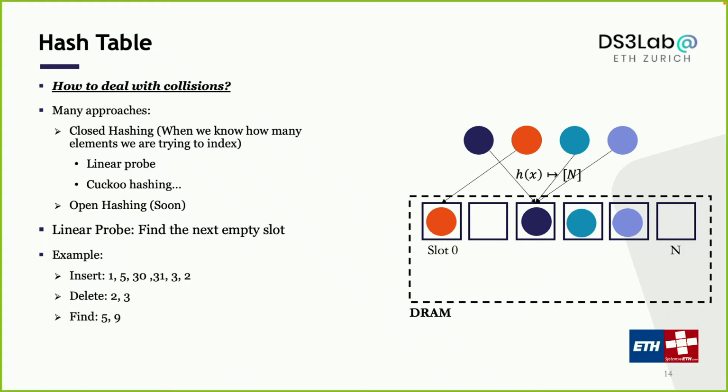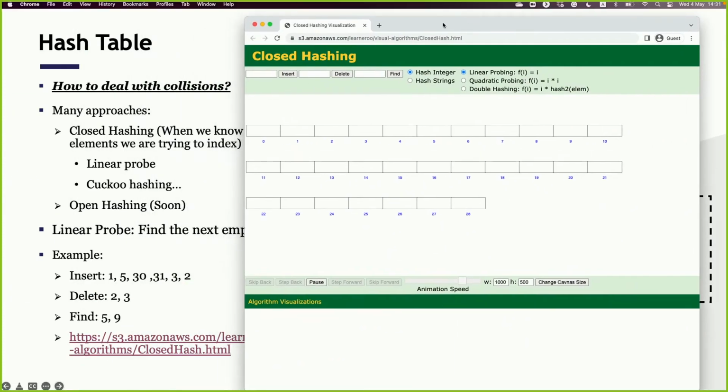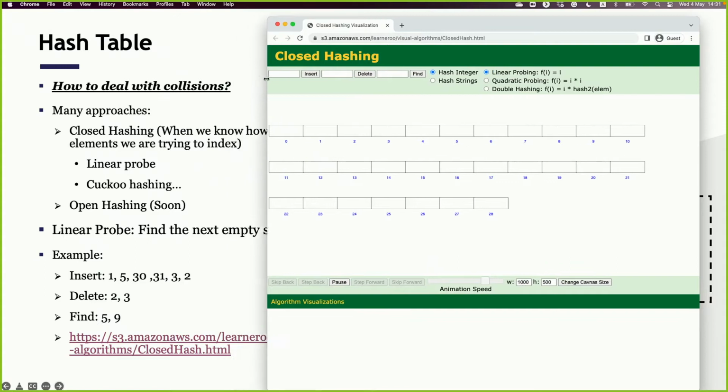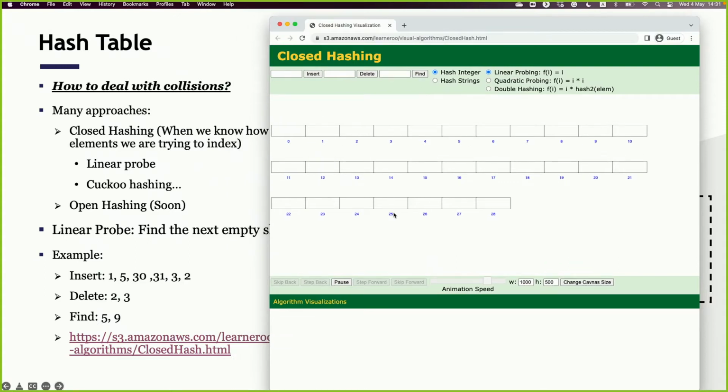So we can look at some concrete examples. When you go back home, you can also do this exercise by yourself, right? But we can actually try to see how the algorithm performs. So this is a hash table with 28 slots. Okay? Let's try to insert some values. For example, insert 1, right? So what would happen?